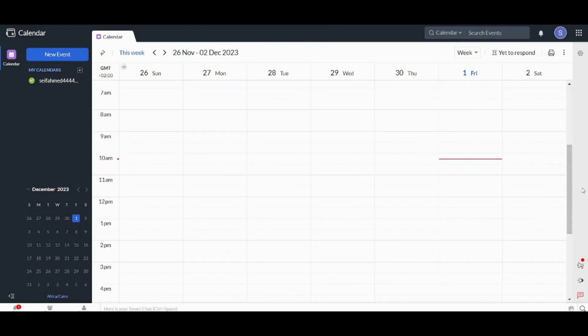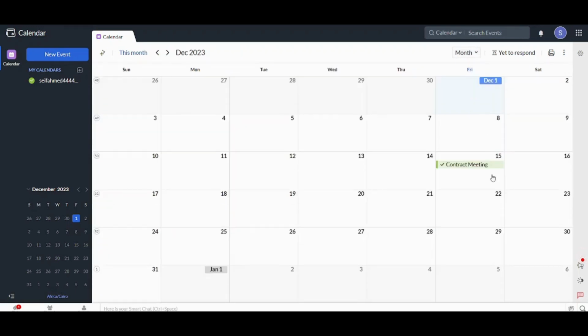We can't see the event here because we already made our calendar day by day. So our meeting is on 14 of December or 15. So I will just make this monthly. And here is my meeting on 15 of December. So basically I can control my view from here. I can make it day by day, week by week, or month, or more than that.